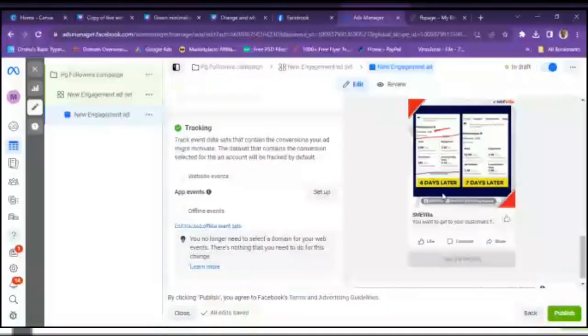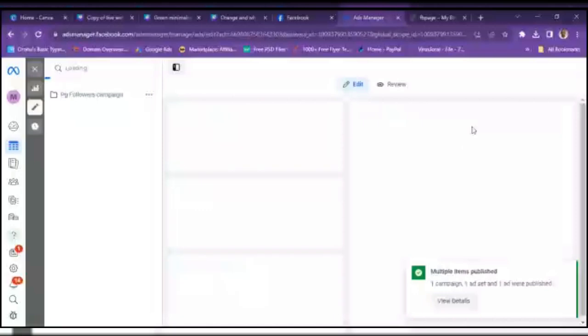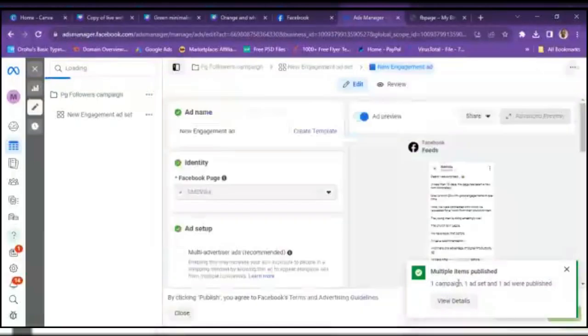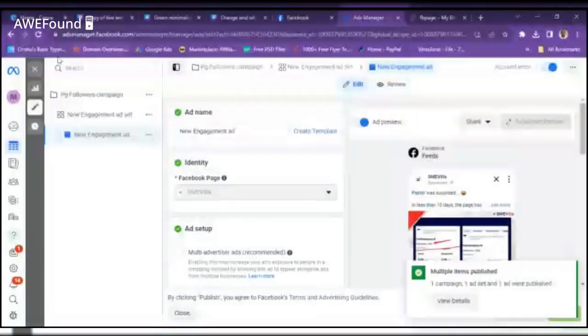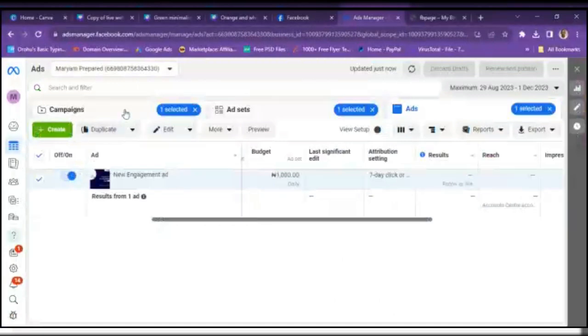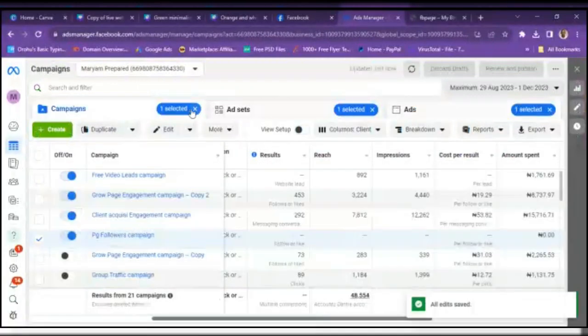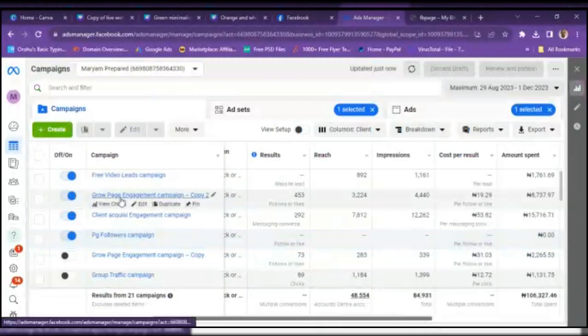Once I click on publish, the ad is going to be published, and Facebook will take time to review the ad. If everything I have there goes in line with their policy, they are going to approve the ad, and the ad will start running. But right now, this ad is not going to run because it is showing account error. And once you see account error, it means there is no money on the ad account. So I am definitely going to add money so that the ad will run.